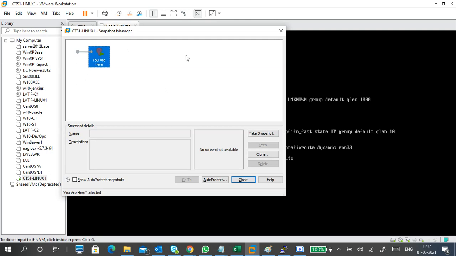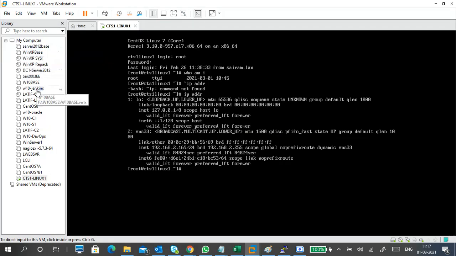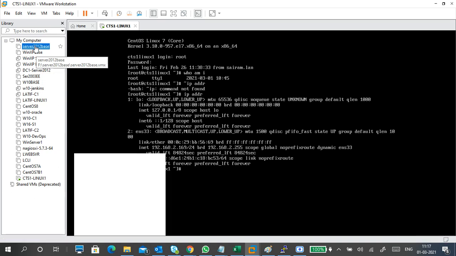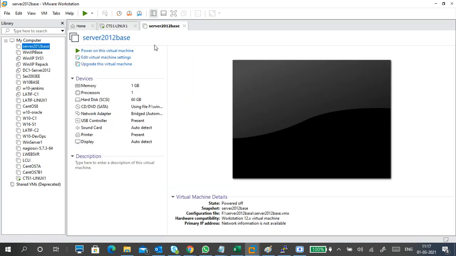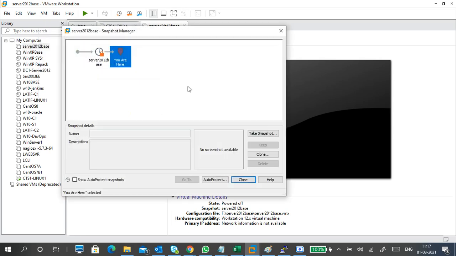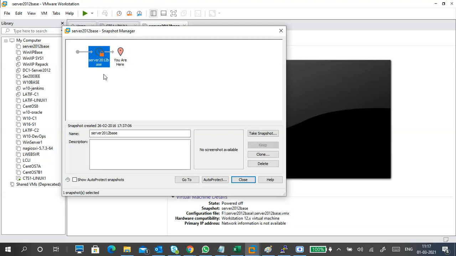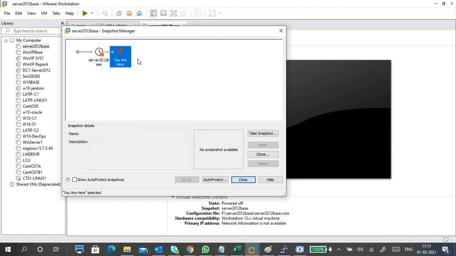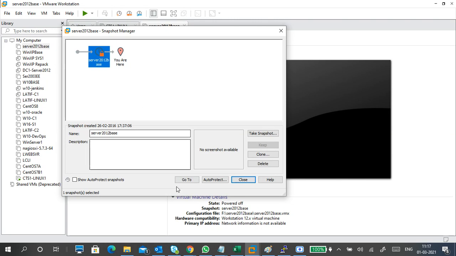You are here, like that will be there. So I will show you. I think I removed that PC from here. Okay, so this is my Server 2012. See, there is a snapshot base. So this is the base, and you are here. So if I do any changes, no problem. I can go to, you can see go to. Then what you changed here is reverted back.